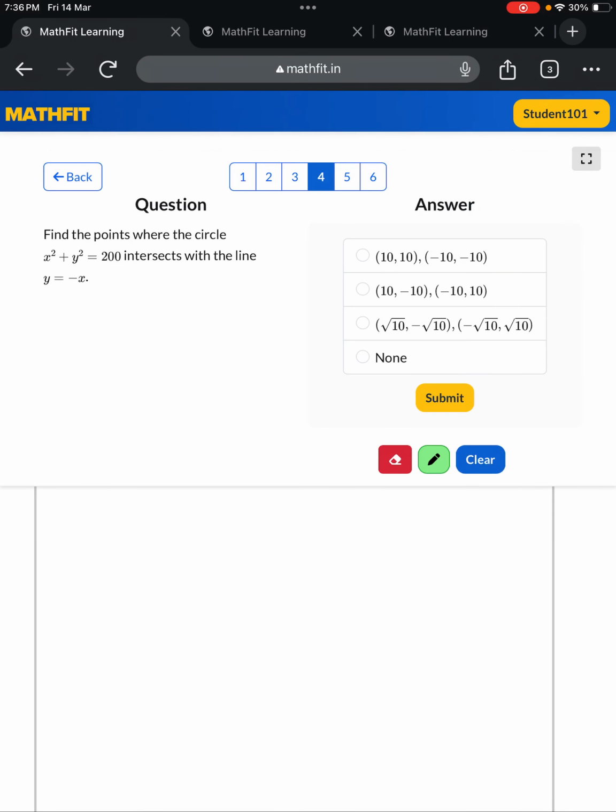Hi, this is Kshitij from MathFit, and this is a quick demonstration of our AI tutoring application where you can practice math problems and get hints and feedback from an AI in real time as you practice your math. So let's look at some examples.